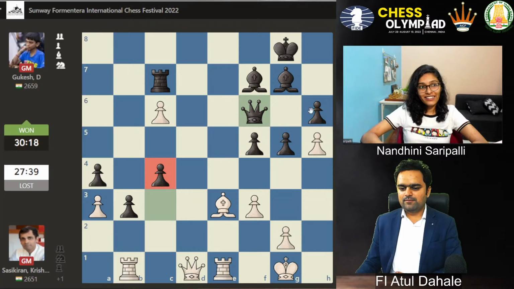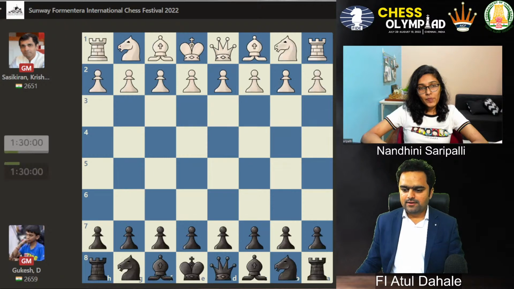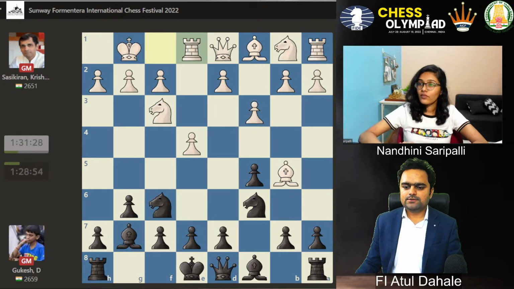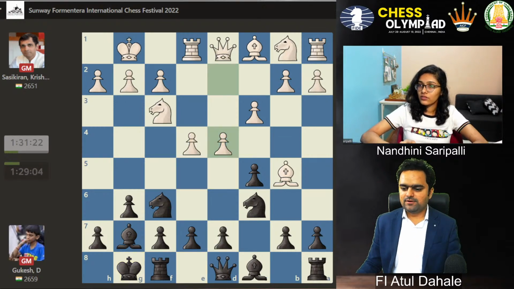Gukesh won the game in the 12th round, in the standard format. He resigned. Very interesting game, I must say. Very well defended. I want to check from the start how he won this game. A Sicilian opening, bishop b5, d4, and d5. Wow, this is something interesting.